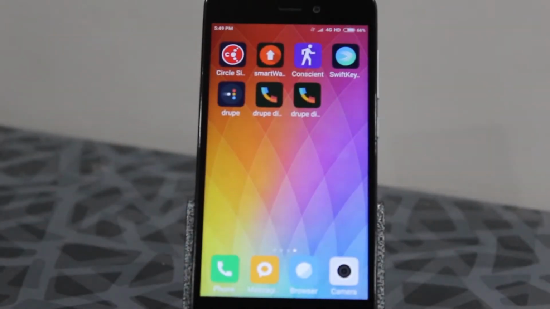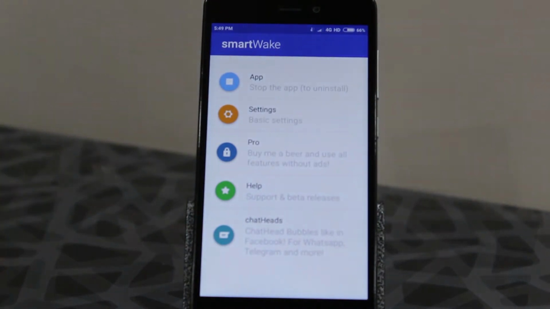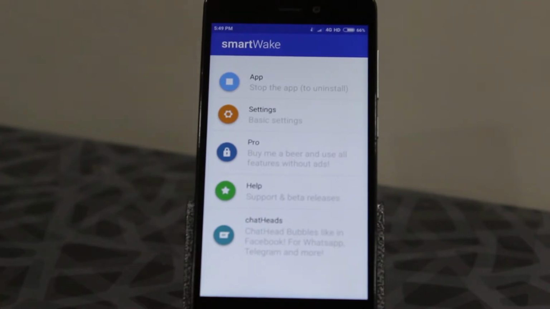So the first app we are going to talk about is Smartwake. After the iOS 10 update and the raise to wake feature, the Android users were going a little bit crazy for the update. So thanks to this app, if you really want to go for the raise to wake feature in your Android phone as well, go for Smartwake. So here is the app. If you want to go for the Pro, you can also buy. So let's go for the app.